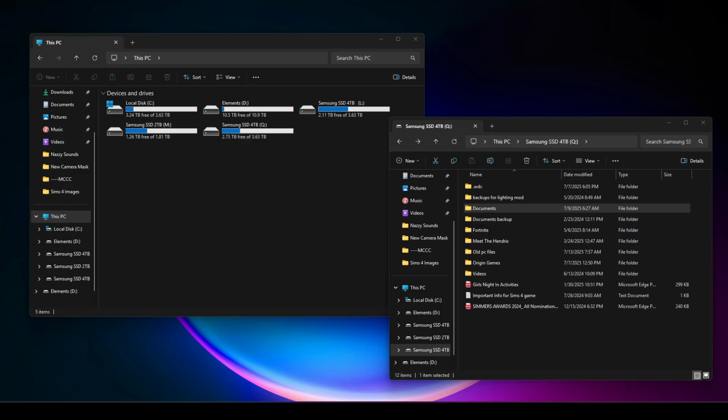Welcome in. So today I'm going to be showing you how to move your Sims or Mods folder to an external SSD or hard drive to save some space and keep your game running smoothly. This is perfect if your C drive is getting full or you just want a better mod organization.